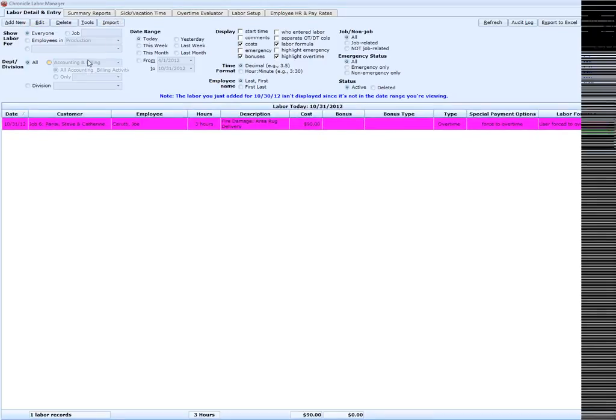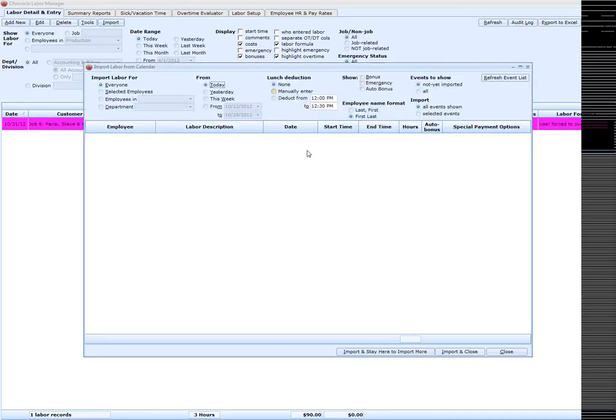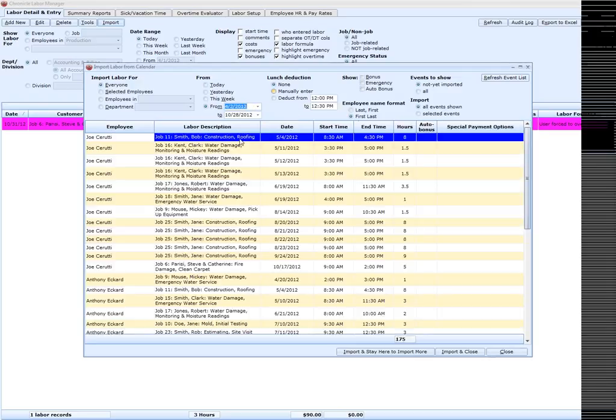Okay, so that's the way to manually enter labor, both for a job and for other things like human resources events. The second way to enter labor is to import it off the calendar. Now let me see if there's actually anything on the calendar for this job. Let me push the date range out. Yes, there's actually a lot on the calendar.